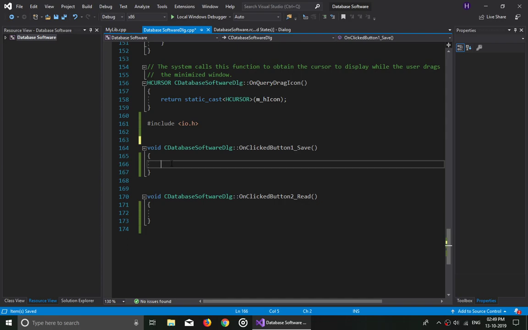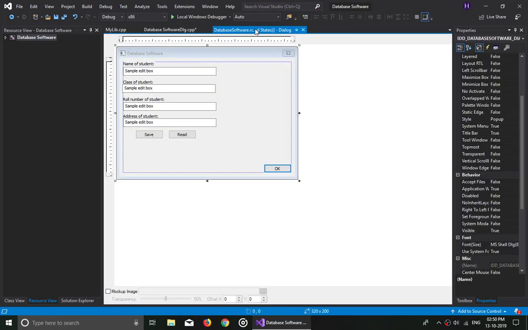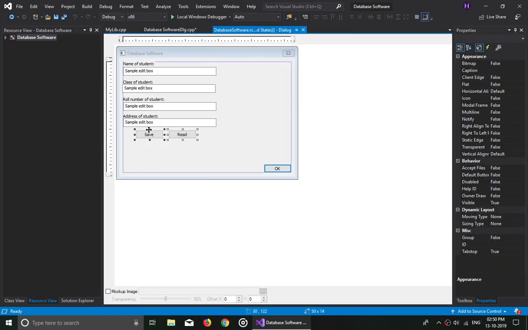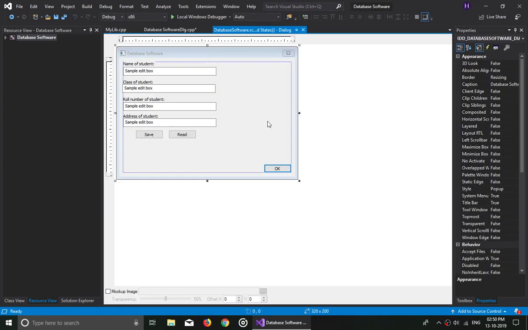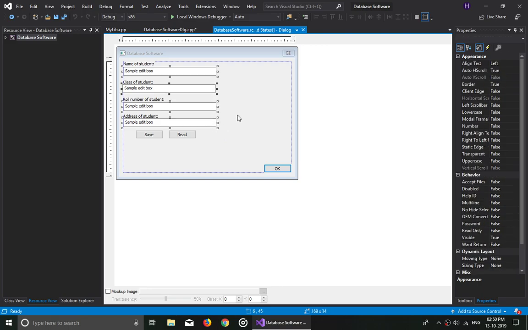Now in this video I'm going to show you how to create a database software using C++ in Visual Studio 2019. Now this is part 1. There are going to be a bunch of parts. This is just a basic part. I'm just going to show you how to read and write. I'm going to append structures of students that contain name, class, roll number and address, and I'm going to read them.